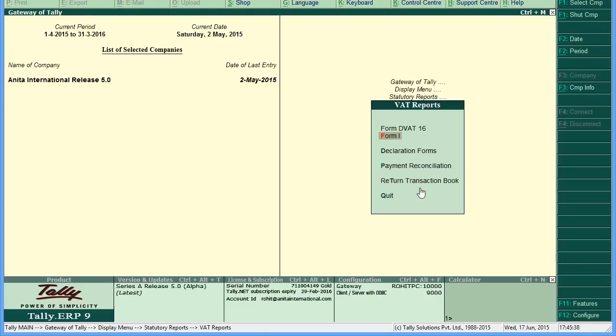So today we have learned how to work with VAT in Tally.ERP9 release 5.